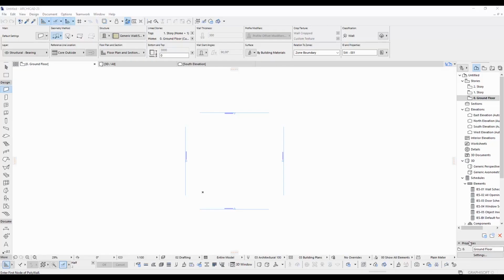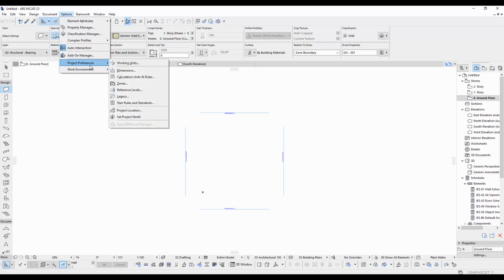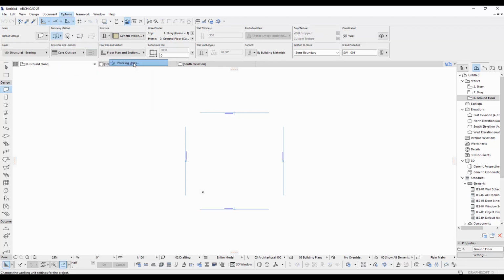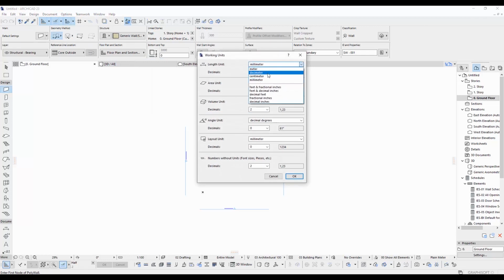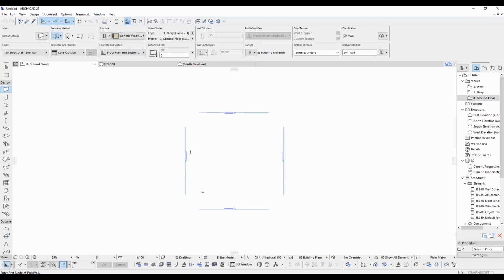We start by changing units first. I don't like to work with millimeters. From the options menu, project preferences, and working units, click this millimeter and click this centimeter.